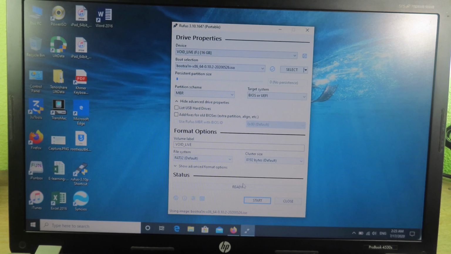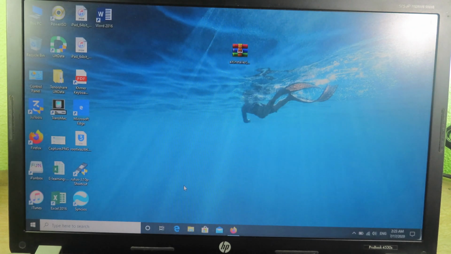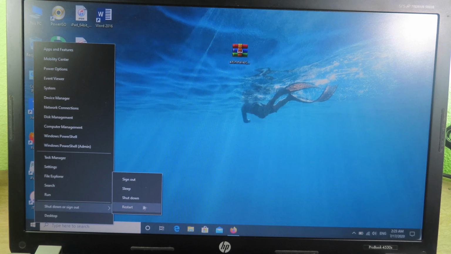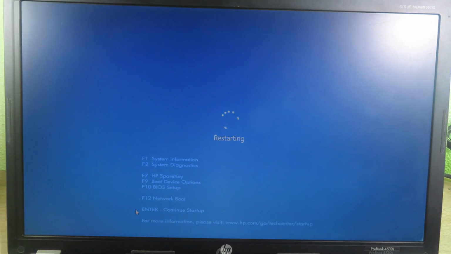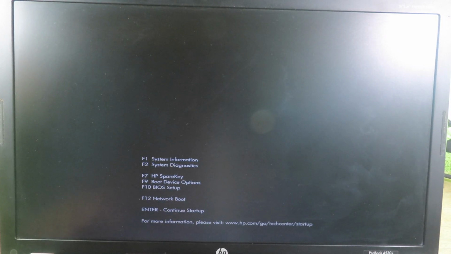For me I have already done it, so I don't need to do it one more time, so I'm gonna close it. Then what you need to do is reboot your Windows and go to BIOS. Make sure you restart. As soon as your PC reboots and turns to a black screen, hit the escape key to go to BIOS. If you have a different PC, it's gonna use a different key, so make sure you figure it out. And now you're gonna press F9 to go to the boot device option.